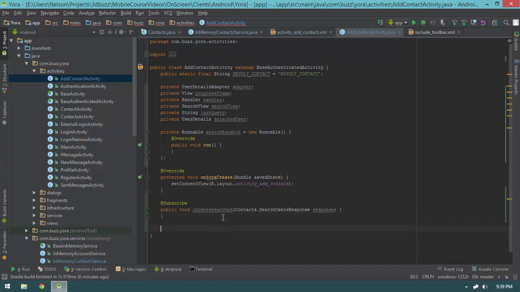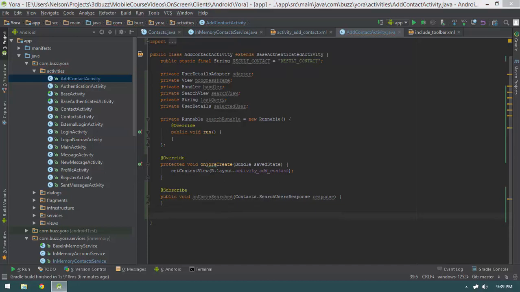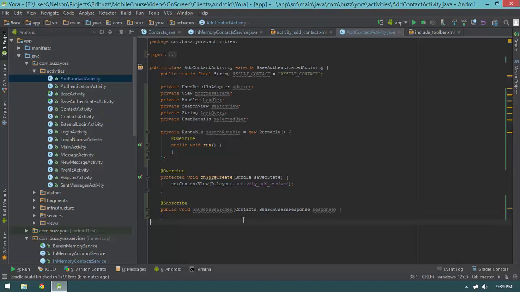So that method, of course, will be invoked when the server returns the list of users. And I'm going to need this activity to implement the on item clicked. You know how we're going to have a list view. Well, we need to implement the on item clicked so we can handle what happens when a user gets clicked.